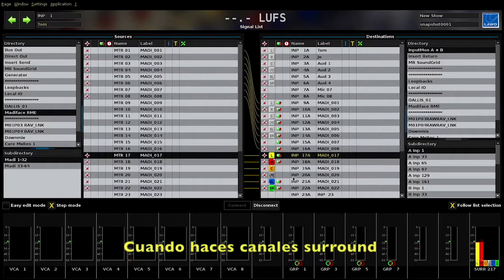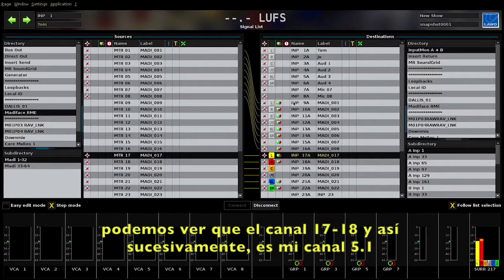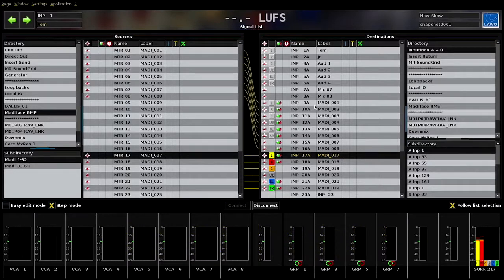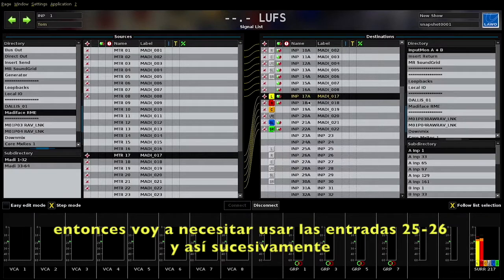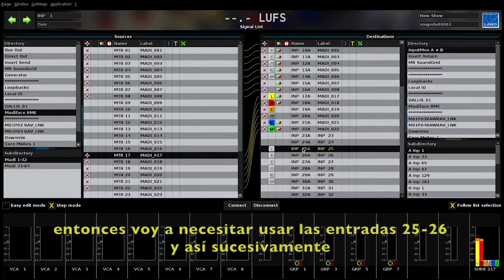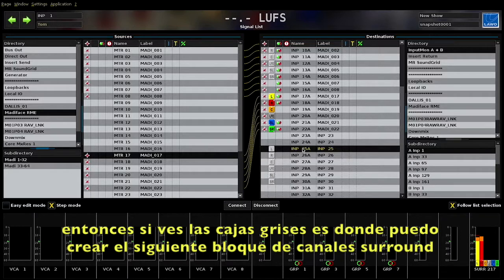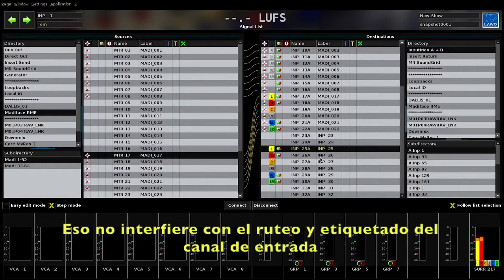When you're making surround channels, the channels are ordered in blocks of 8. So if we look in this surround column here, we can see the lights that are active tell me 17, 18 and so on. This is my 5.1 channel. If I want to make another 5.1 channel, then I would need to use inputs 25, 26 and so on. So you see the grey boxes here guide me as to where I can create the next block of surround channels. So that deals with our input channel routing and labelling.